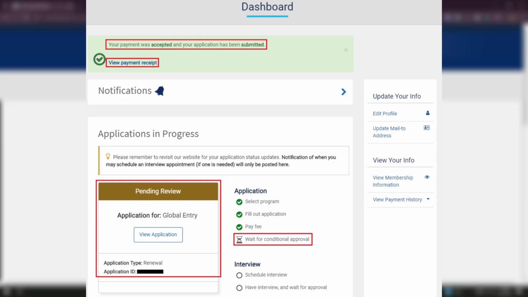There you have it, a quick and easy guide to activating your Global Entry card and the amazing benefits it offers.